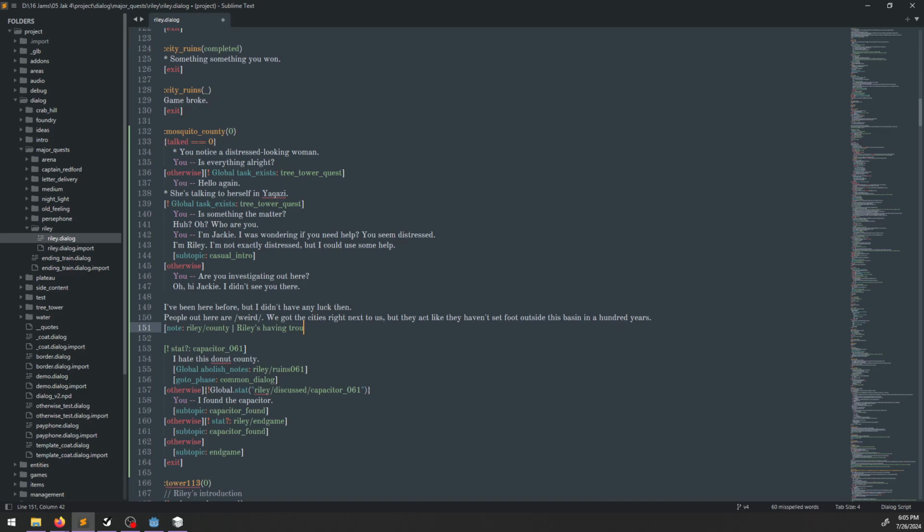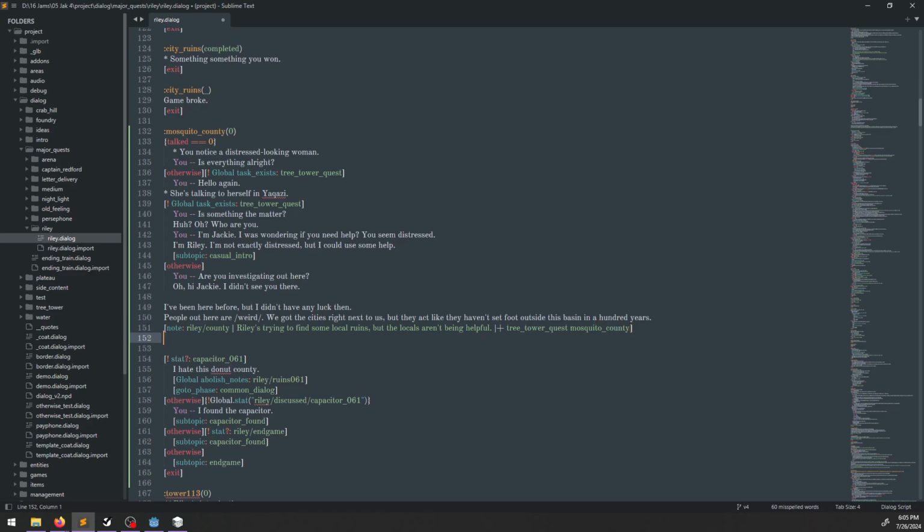Riley's having trouble trying to find some local ruins, but the locals aren't being helpful. 3-tower quest. Is that what I call it still? Yeah, 3-tower quest. Mosquito County. And we'll also have, like, not stats Riley County.